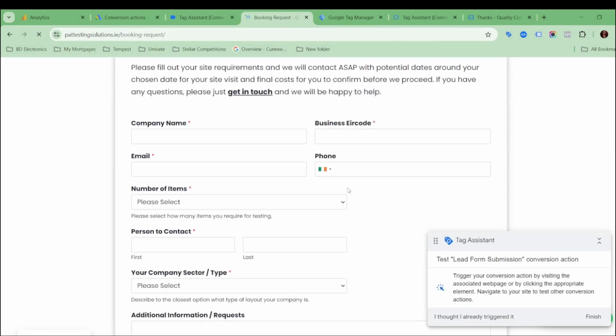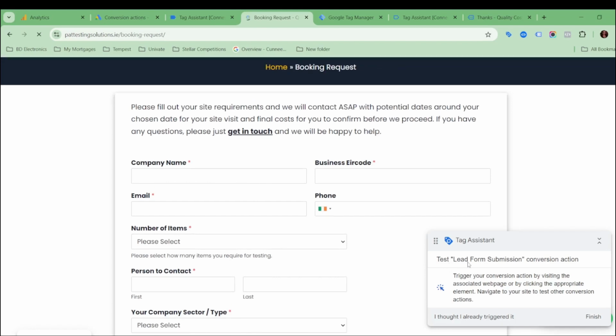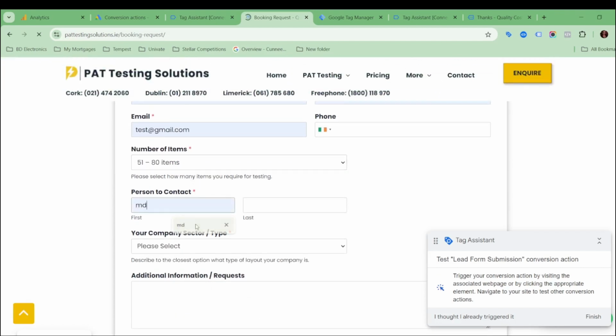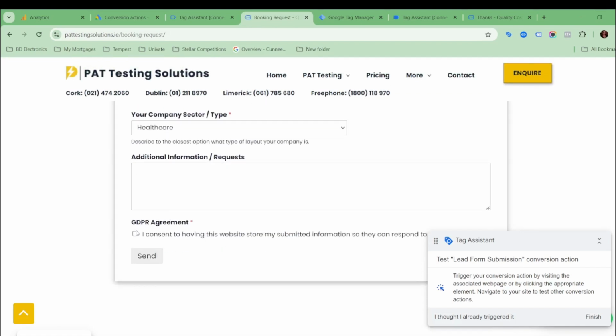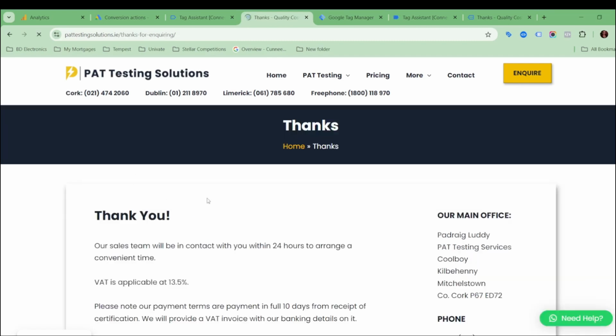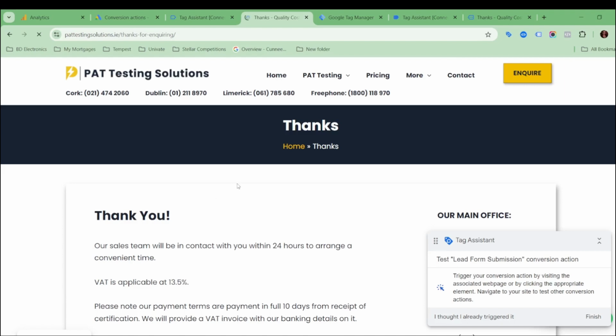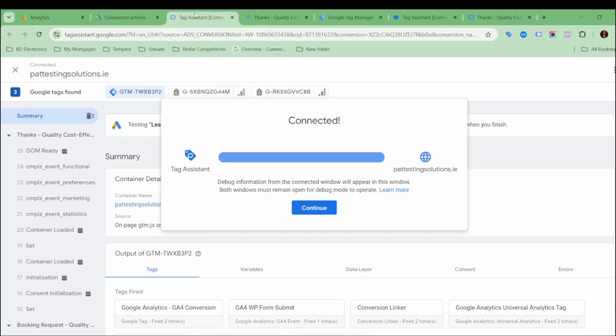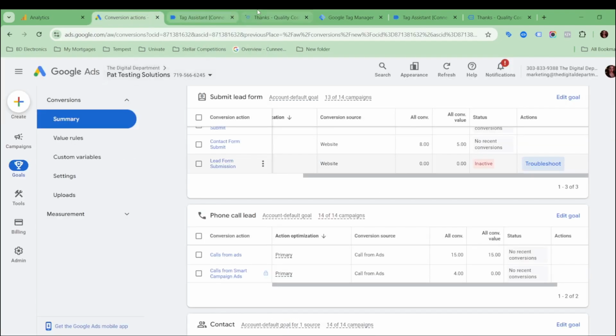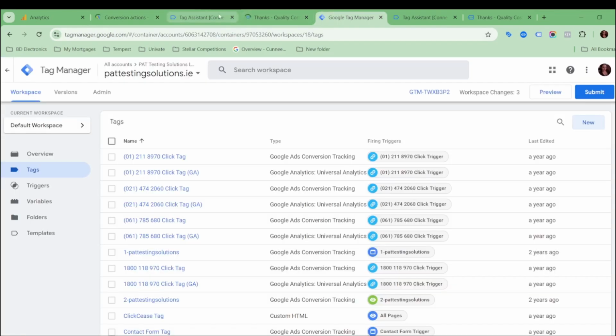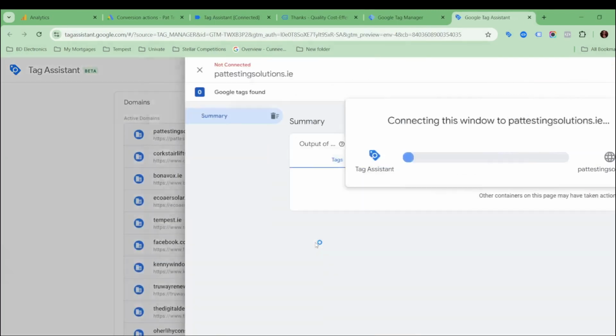So now I'm clicking on the inquiry, and now we can see the lead from submission conversion action. Right now we are testing the thing. As well as right now we also need to click on the preview button and connect.